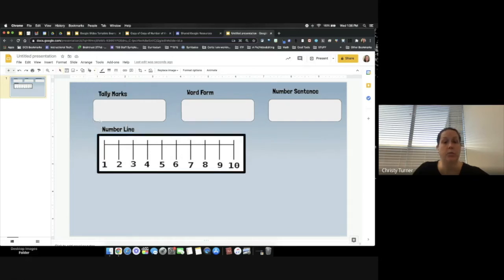Or I could do a scribble. Scribble and then make it much larger. And then there's me a tally mark. And I'm going to click it and drag it over to the side.